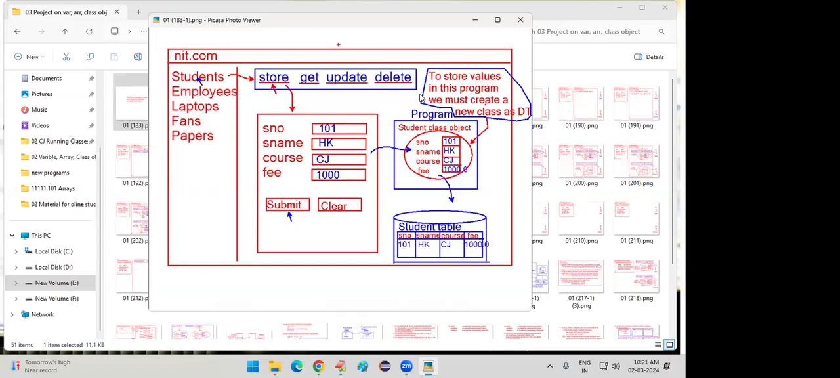When you click on submit, what should happen? Execute the logic. To execute logic, what class is required? Main method class. Inside the main method class, what should I do? Create a student class object. Student S1 equal to new student. Student object is created and then store values in that student object.